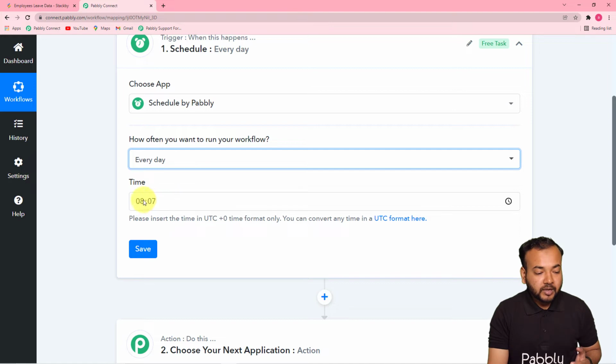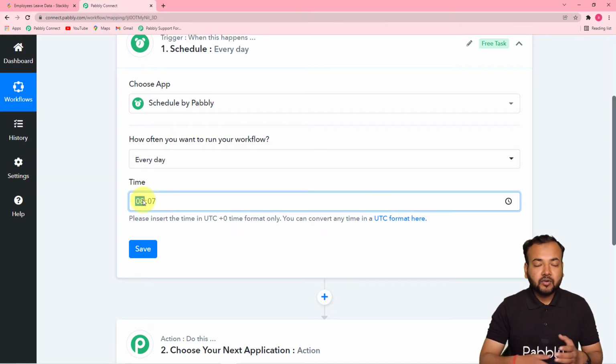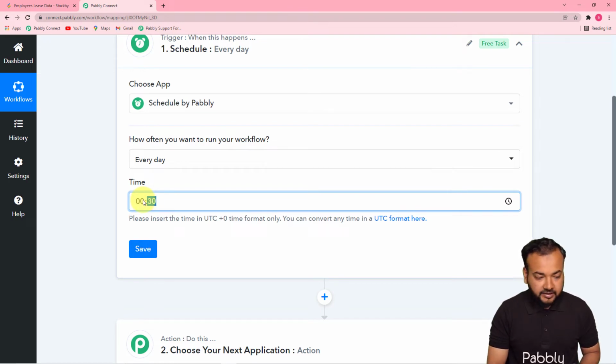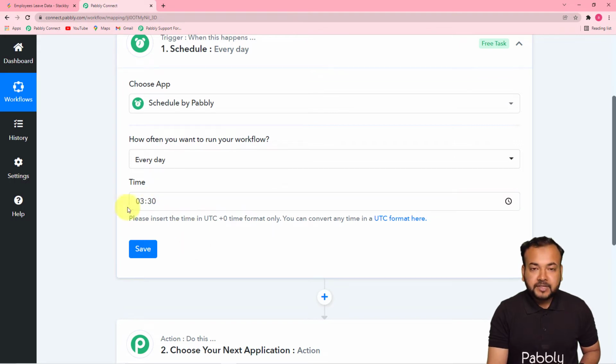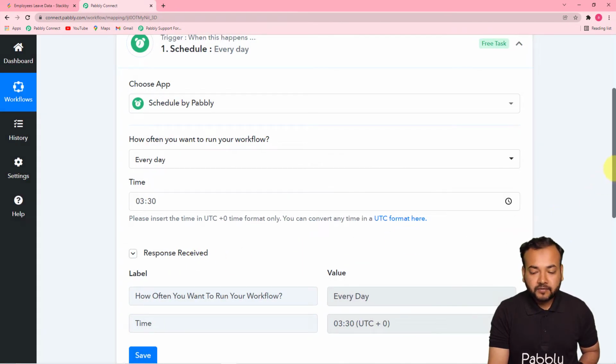So I'm in India, so I'm going to put the time in UTC. Let's say that I want to run this workflow at 9 a.m. daily. So I have to put it here like this, 3:30. Okay. So this means 9 a.m. in Indian Standard Time. Now you can click on save, and we have scheduled the running of this workflow.